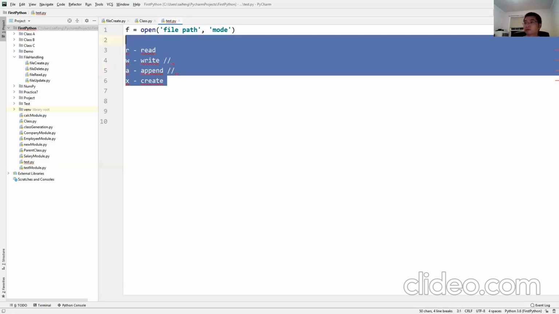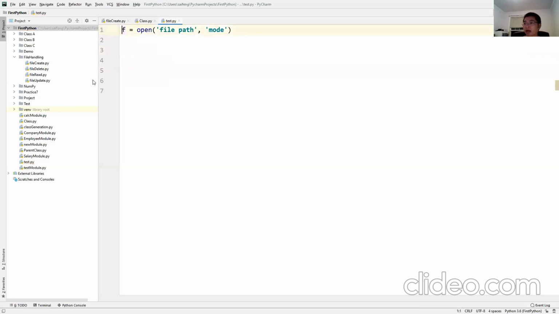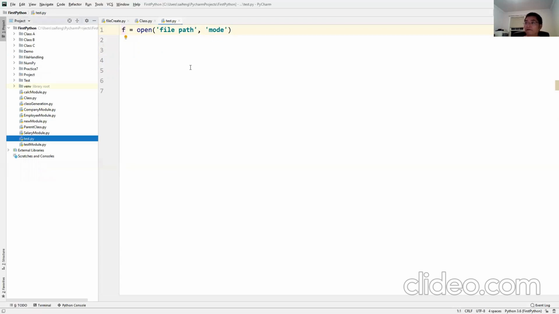Suppose I'm here in testing.py. Let me show you again. Now I want to open a file, so let me give a name, test.txt. It's a text file. Put R, read. And now I print out the content. How can I print out the content from a file?